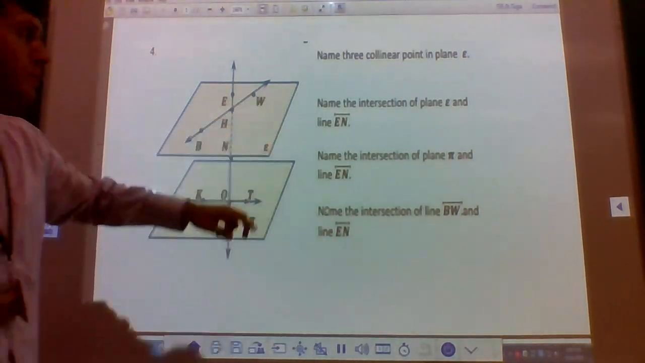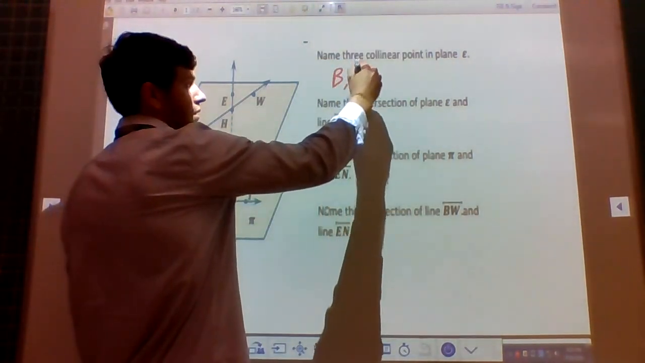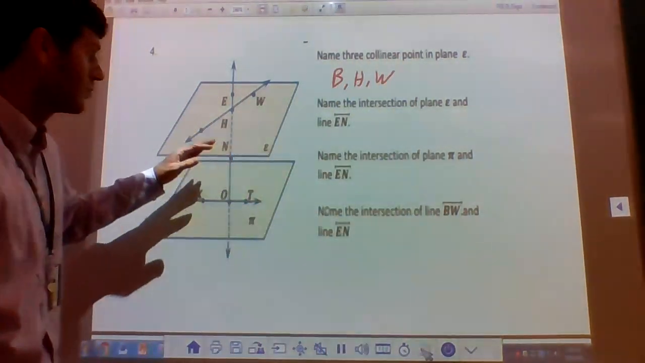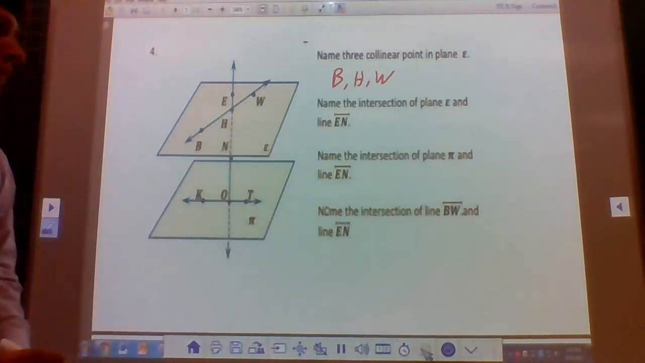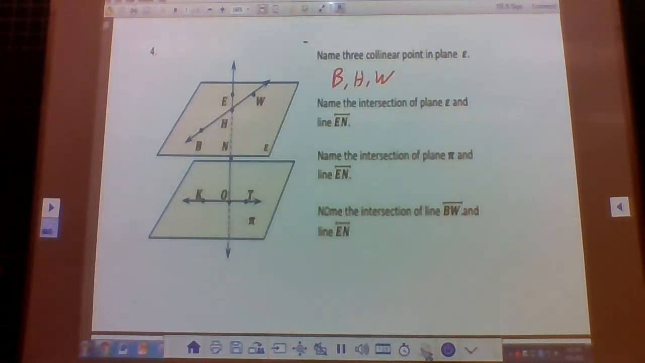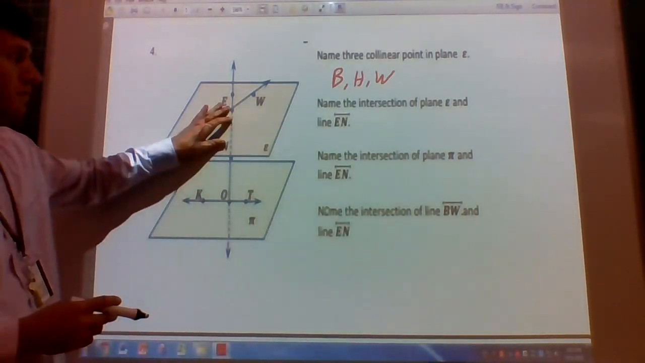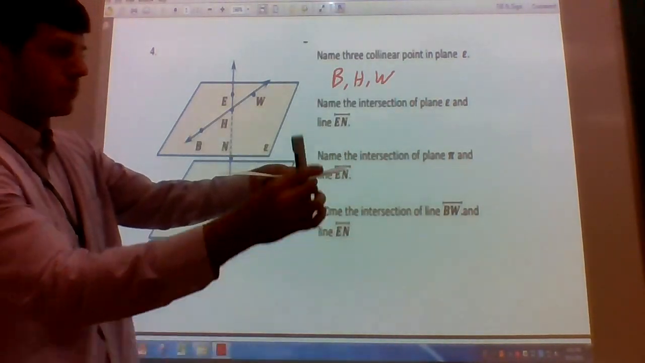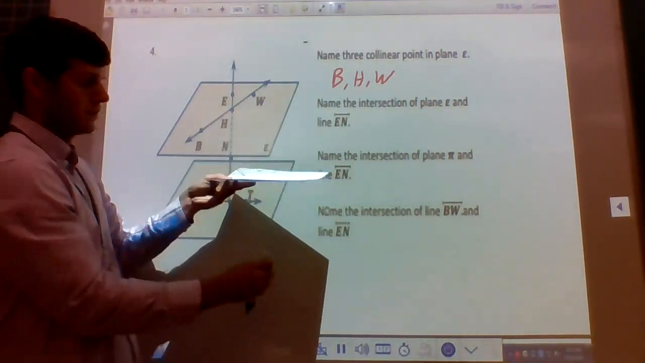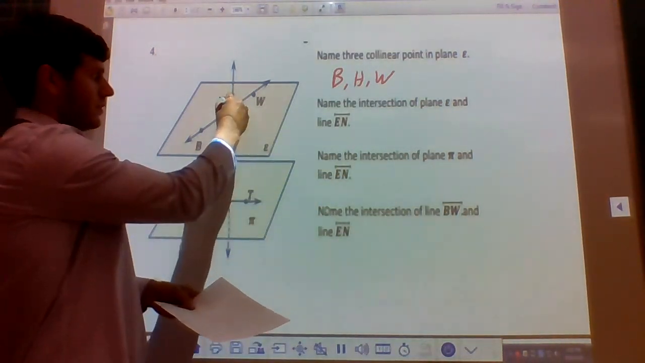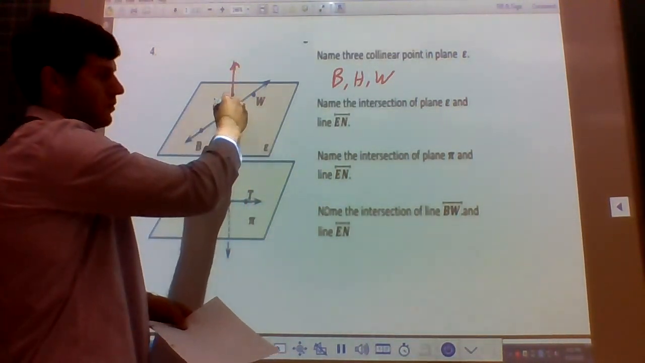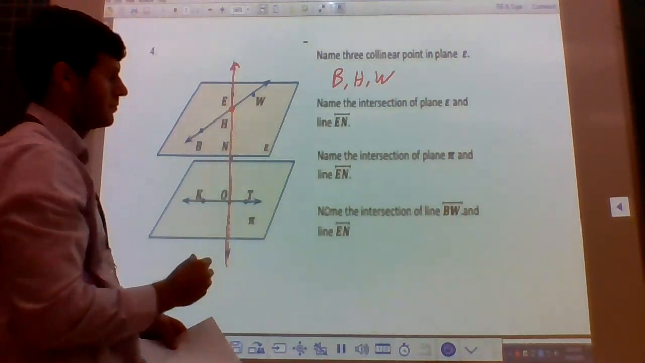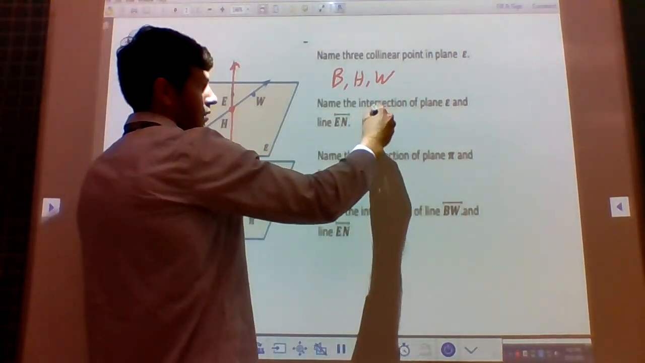How about B, H, and W? Collinear means points on the same line, so we want points on the same line that are in plane Epsilon. The next one is to name the intersection of plane Epsilon and line EN. So here's the plane. Let me see if I have it. All right, here's your plane. And then line EN goes up through the plane and it intersects at point E. This line here comes down, it hits the plane, and then it goes below. So it's going to be point E.